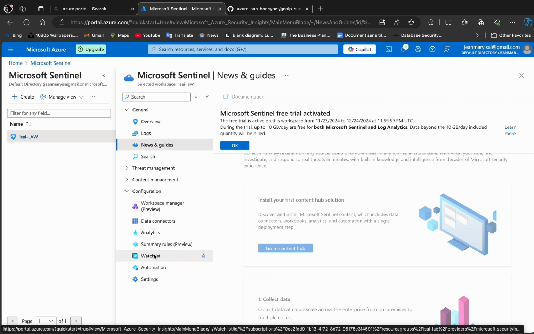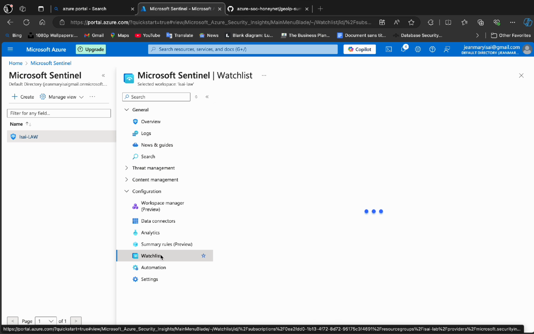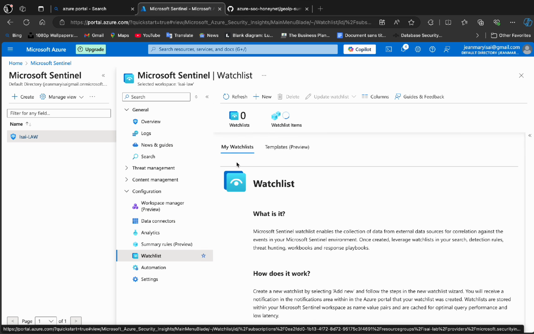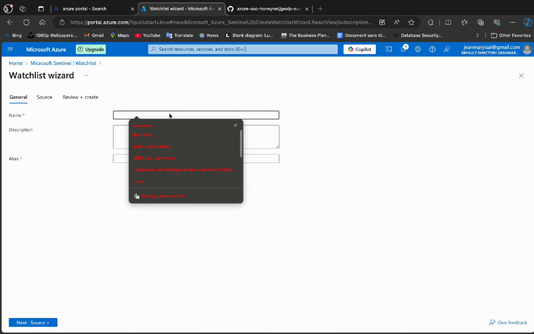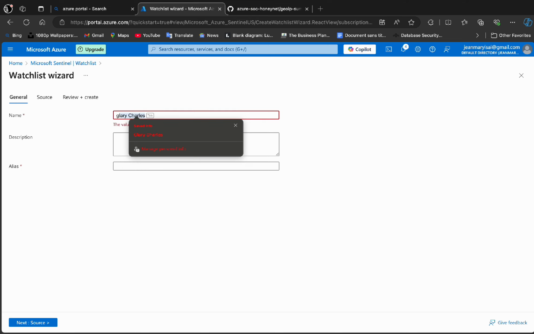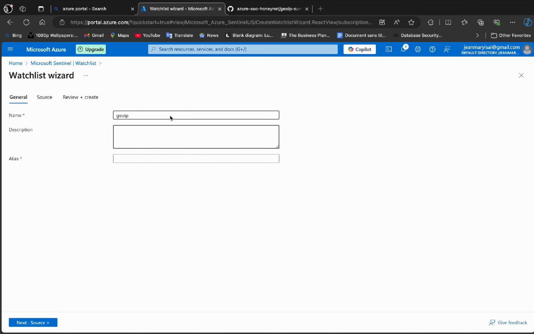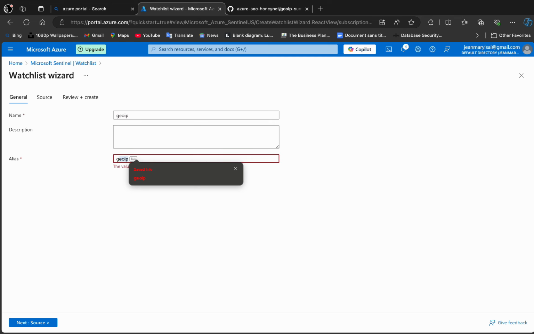We go to watchlist. We're gonna create one with the watchlist wizard. This one is gonna help us get the IP ranges geographically. From the word, it's gonna try to get every IP range so that we can map everything.